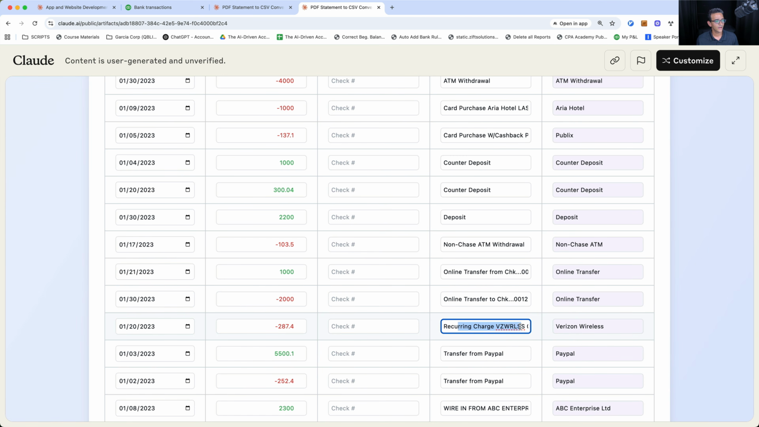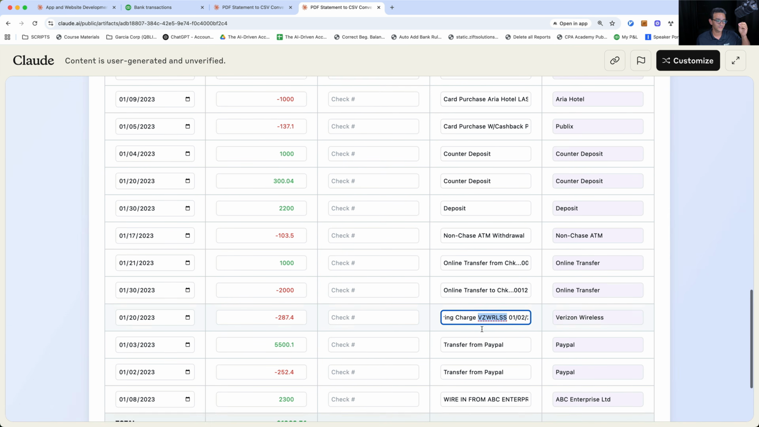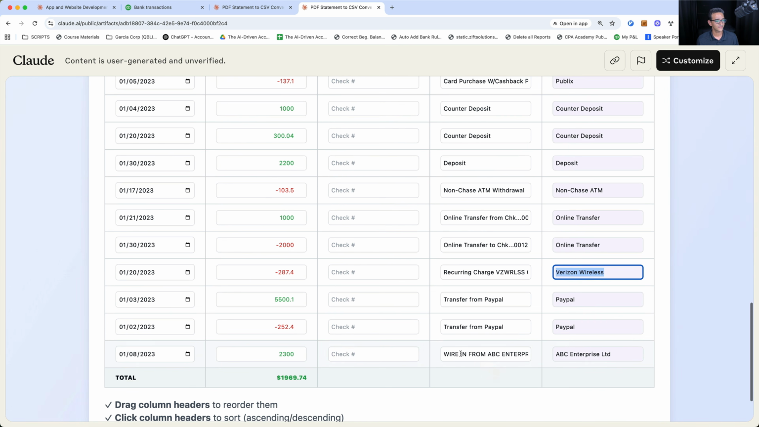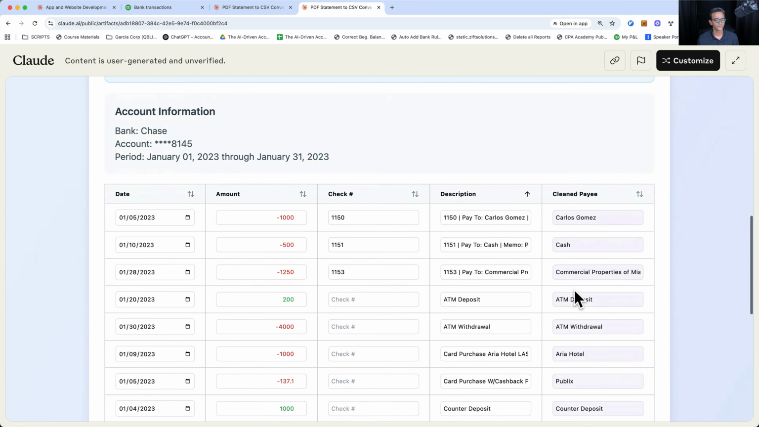Here we go. This is actually pretty cool. This one doesn't say Verizon Wireless. It says VZWRLSS, and it figured this out. It resolved it with artificial intelligence that it was Verizon Wireless. And here we got wire in from ABC Enterprise Ltd London. It took away London. It took away wire. It just has the cleaned up version of the payee.